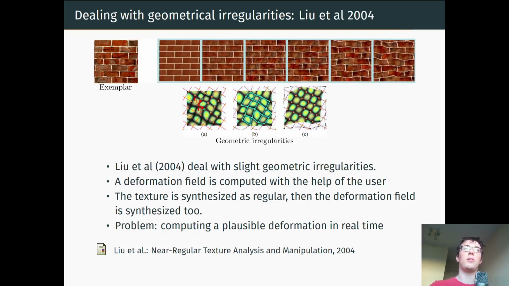This problem is dealt with in irregular texture analysis and manipulation, as you can see on top of this figure, by computing a deformation field from the perturbated exemplar and turning the exemplar into a perfectly regularized version. After the synthesis of this perfectly regularized version of the exemplar, the inverse deformation field is synthesized too and used to perturbate the output. The challenge with our synthesis is to be able to synthesize plausible deformations on the fly on an unbounded surface, which we do not know yet how to handle.